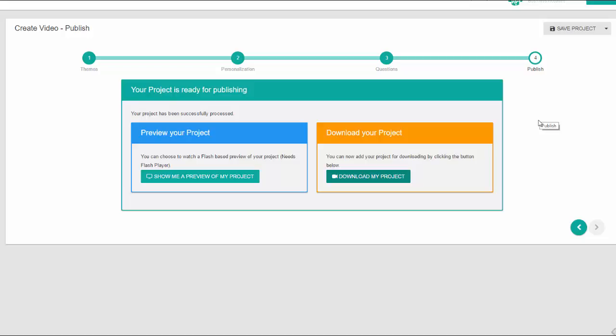Also, you will get an email with a link to your video on your registered email address, and a new item will be added to your newsfeed. So if you want to continue working on another project, you can proceed with it. If you want to watch a Flash-based preview of your project, you can do so by clicking here.